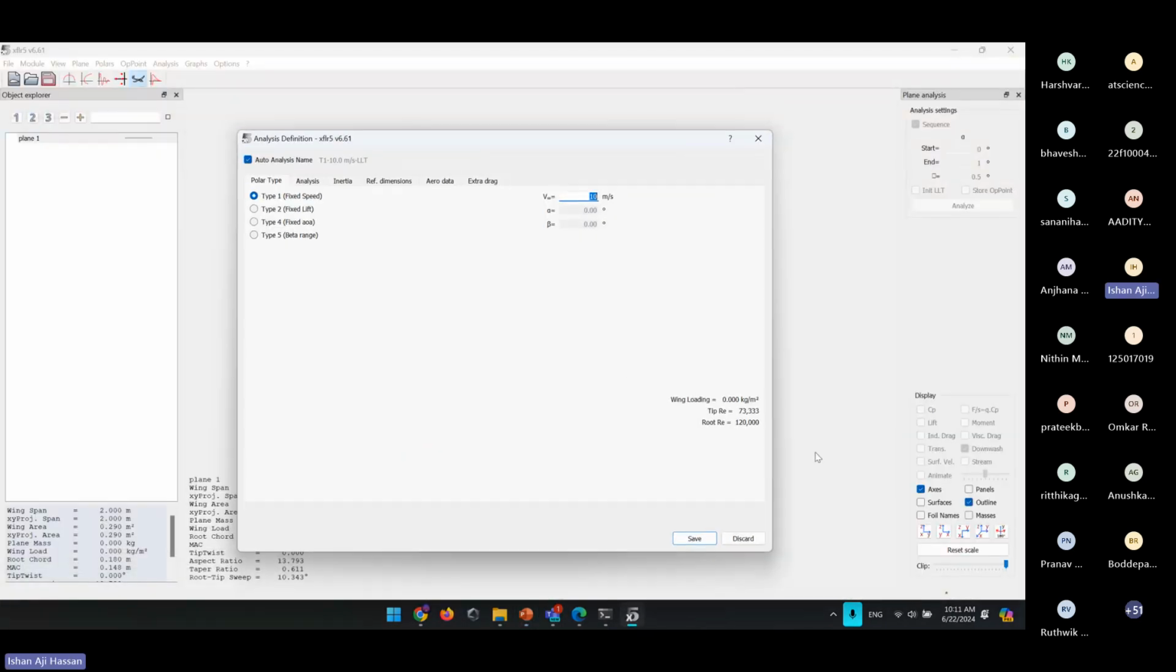So yeah, again, V is also present in the Reynolds number. So we can change V infinity to be, say, 50 meters per second. And you can see the Reynolds numbers here change as well. So that is how you can change the target Reynolds numbers that you're using.